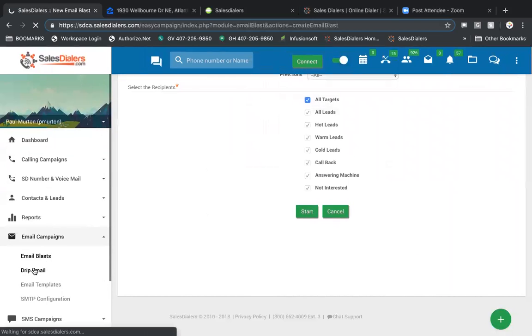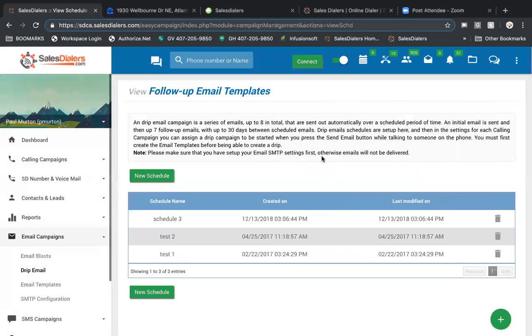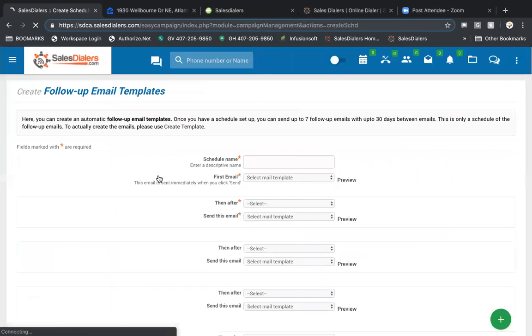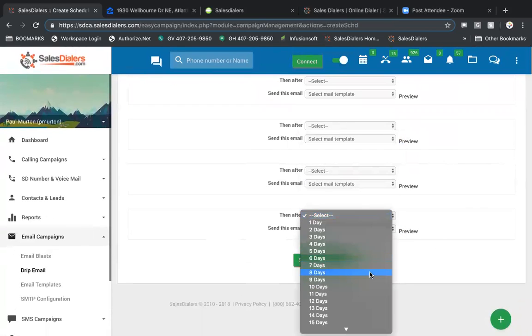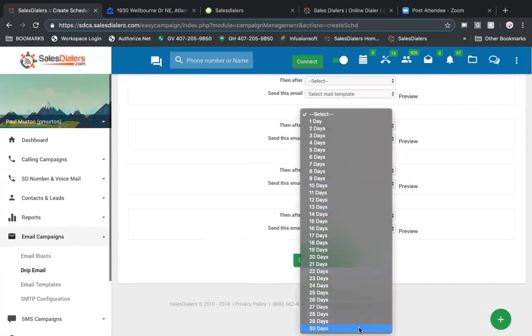Drip email. This is a series of emails that go out automatically over time. It's a schedule. So what you're doing is you are creating a schedule and initiating that schedule while you're on the phone. And once you initiate the first, the rest will go out. So, new schedule. Name that template. The first time you hit the send email button, you want that person to receive this email template. Then after 5 days, a different template. And you can go on and on. You can send 8 emails over the course of 30 days. The benefit is you're getting constant visibility with your prospects without having to lift a finger.